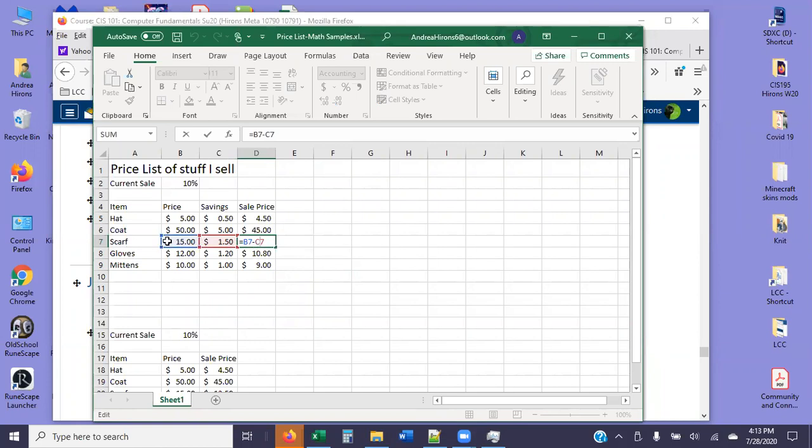I want scarf's original price and I want scarf's savings. I want to subtract the savings from the original. That doesn't even need an absolute reference. Let me just double check this guy. Yeah, this guy's cool. That guy's cool. And I might do some extra checking like I just did when I'm first creating my spreadsheet.